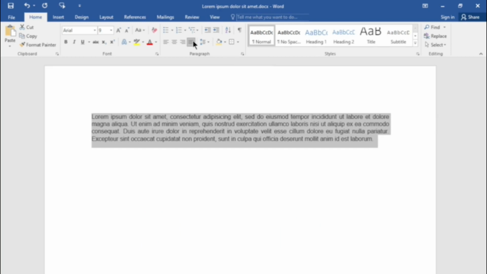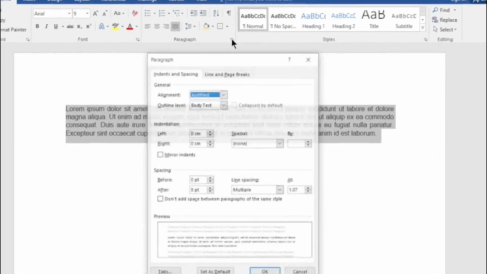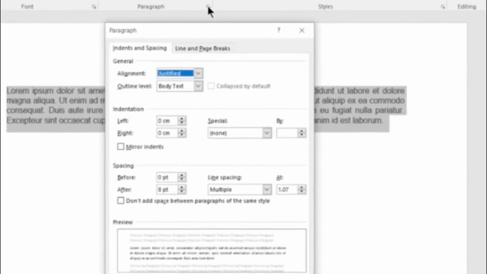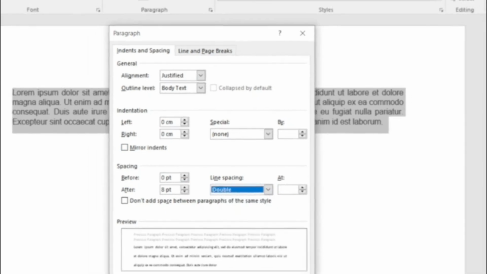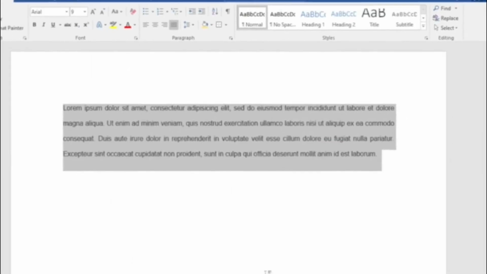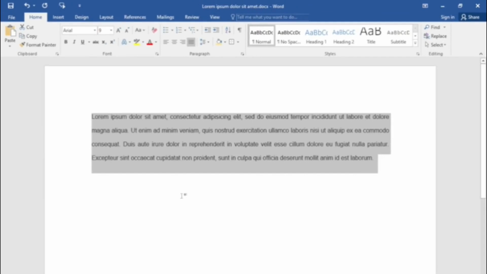With the paragraph still selected, click the dialog box launcher to access more paragraph formatting options. On the Indents and Spacing tab, in the Spacing section, click the Line Spacing drop-down arrow, and click Double. Click OK to close the paragraph dialog box. Line and paragraph spacing will adjust how much space appears between lines of text or paragraphs.